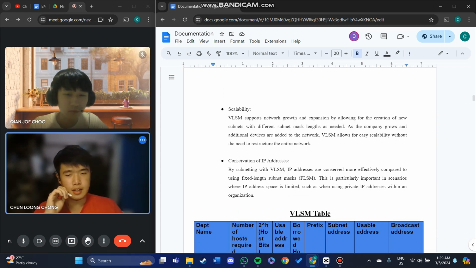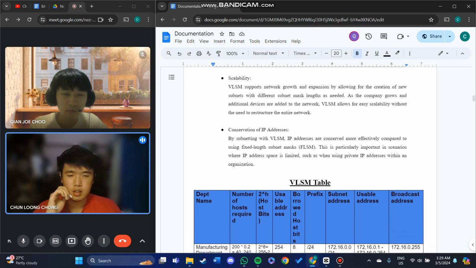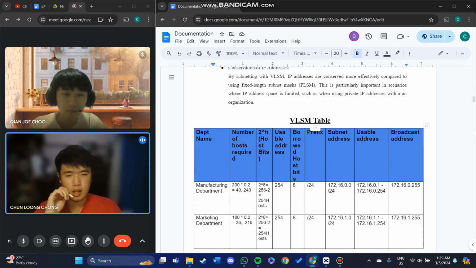And lastly, scalability. VLSM allows for easy scalability without the need to restructure the entire network. So I'll move on to the VLSM table.